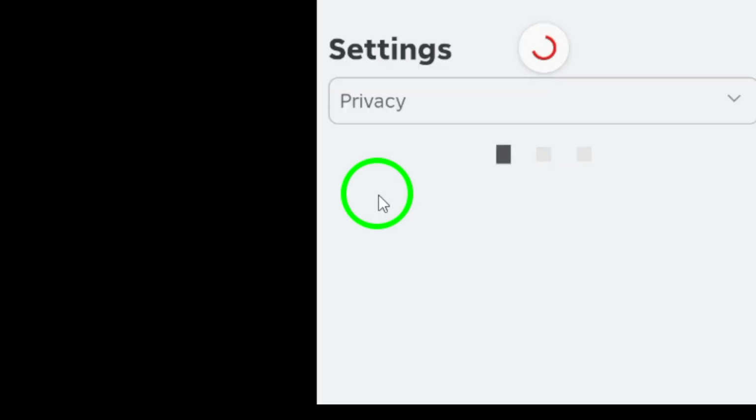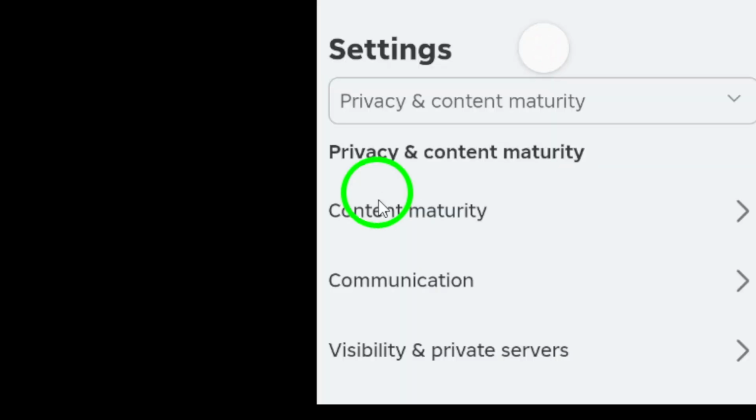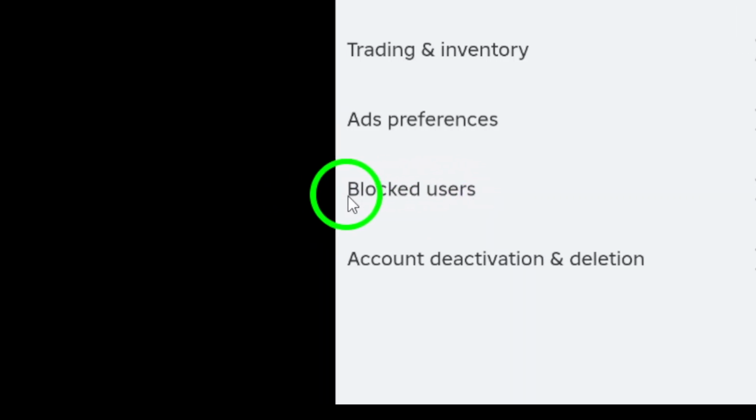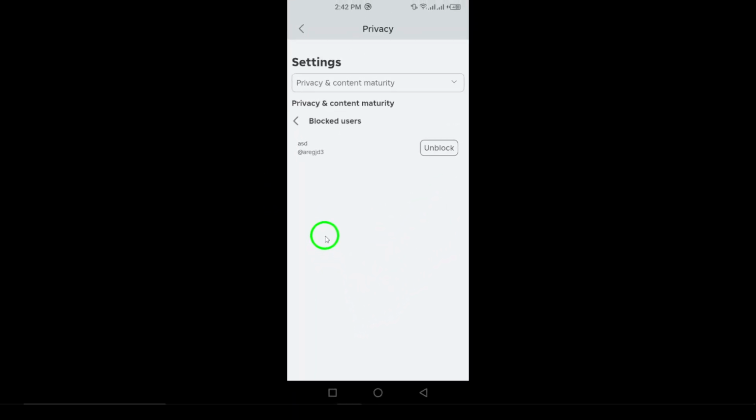Step 5. Scroll down the Privacy section, and at the very bottom, you'll see the list of all the users you've blocked. Here, you can easily view everyone you've restricted from interacting with you. That's it! You've successfully located your blocked users list on Roblox.